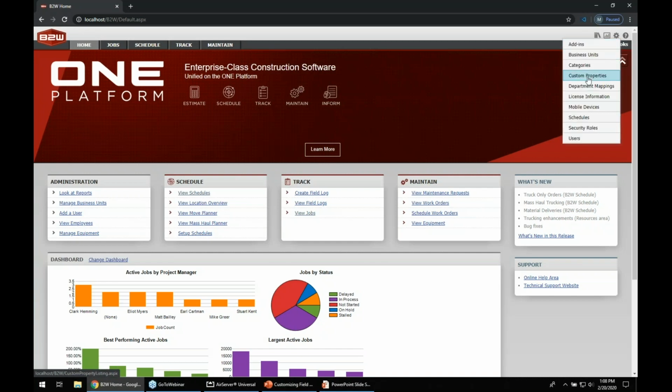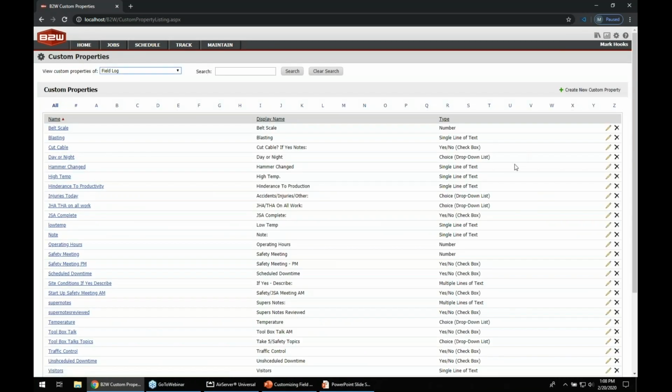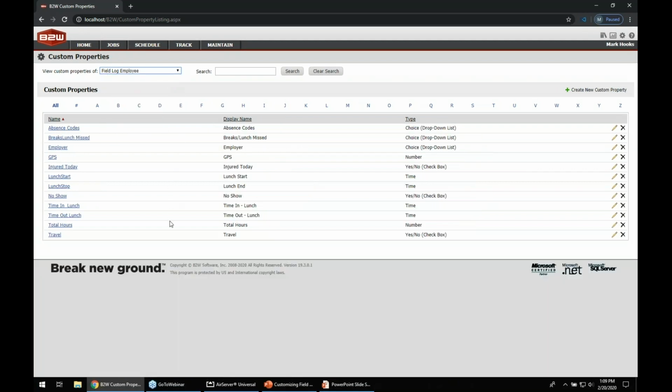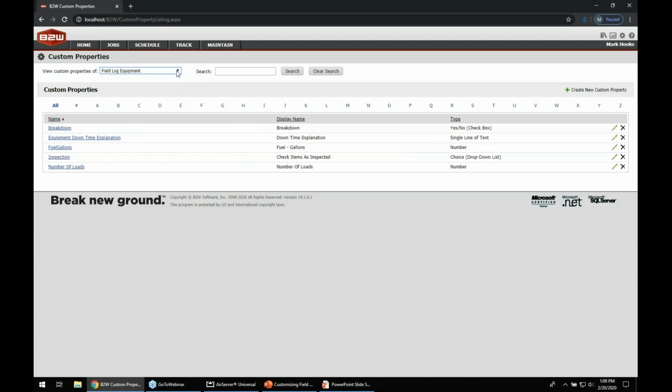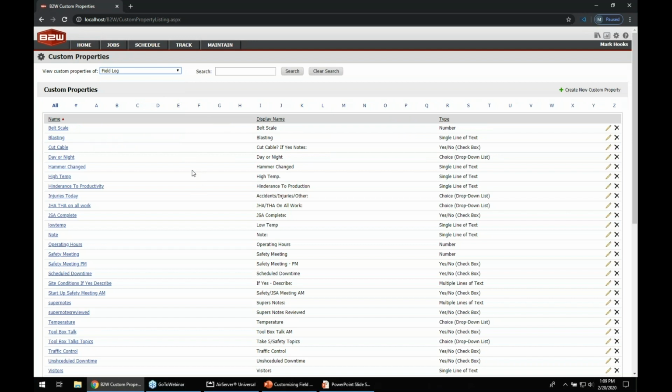So if you go to custom properties, now please excuse my busy screen. I do these product demonstrations and I've built more than just a few examples over the years, but you can see here's a list of my custom properties. Now they can be created and organized per section of the field log that you want to put them into. So if I drop down, these would be my employee-specific custom properties I can load into that area of the product. These would be the ones that I have for equipment and so on and so on. And these are the big lists that I have for my general top section of the field log.